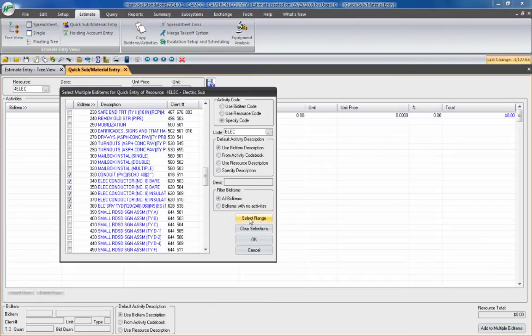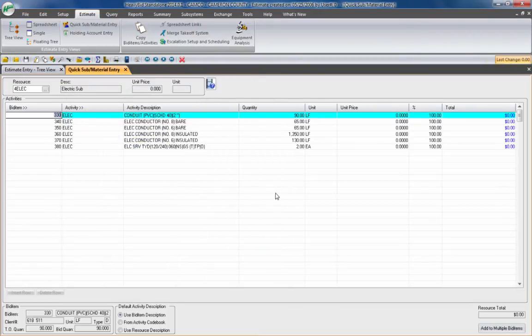and also can select ranges over here too. So I can quickly select 100 items just by selecting a range. Once I'm done with that, I just go OK. And it has created all of these activities called ELEC and inserted a resource for ELEC.